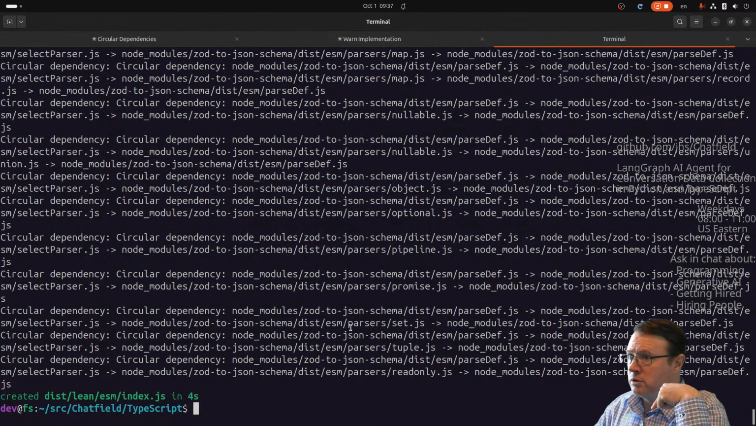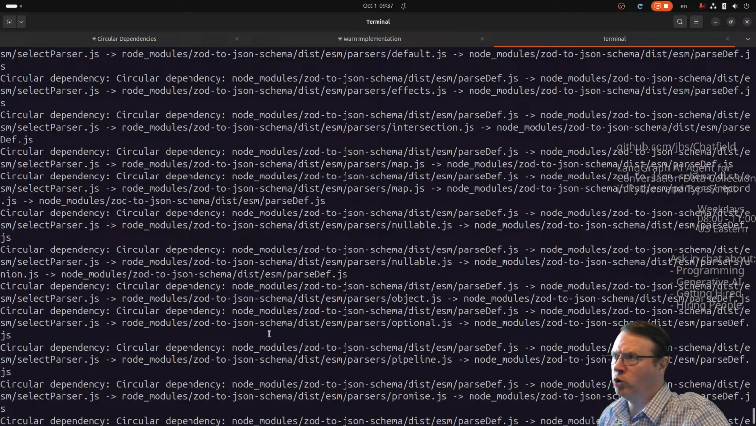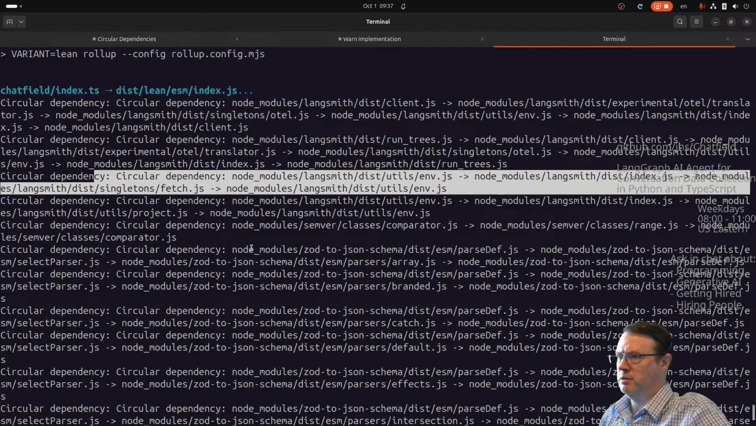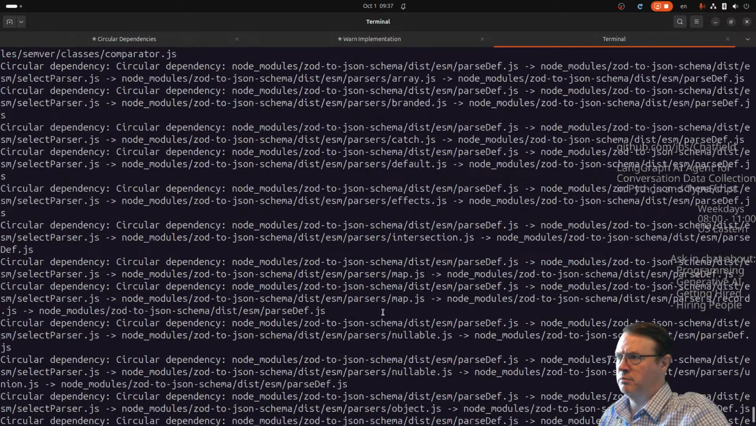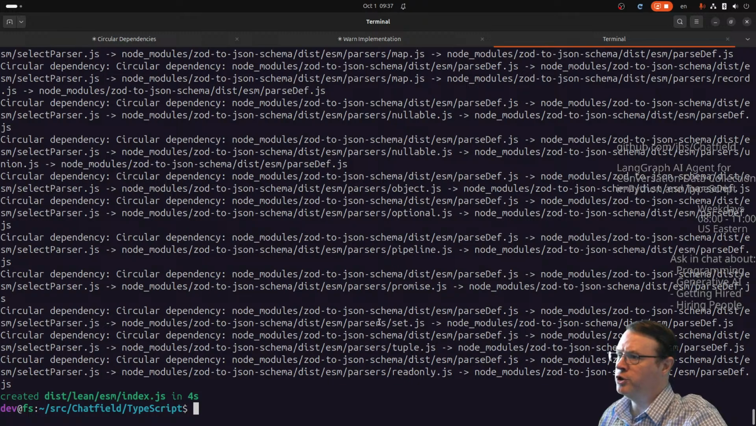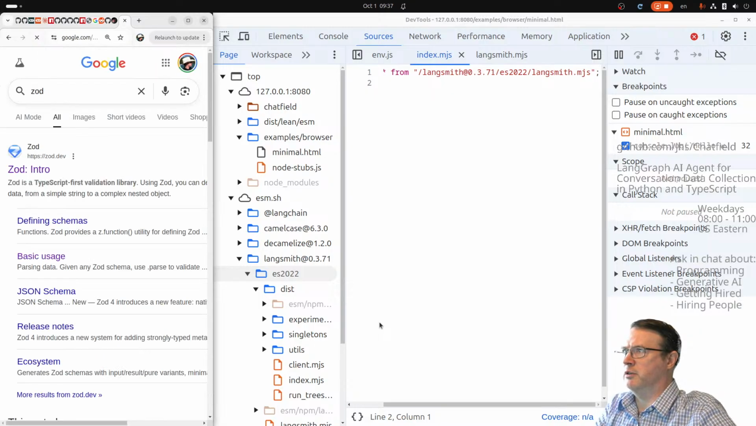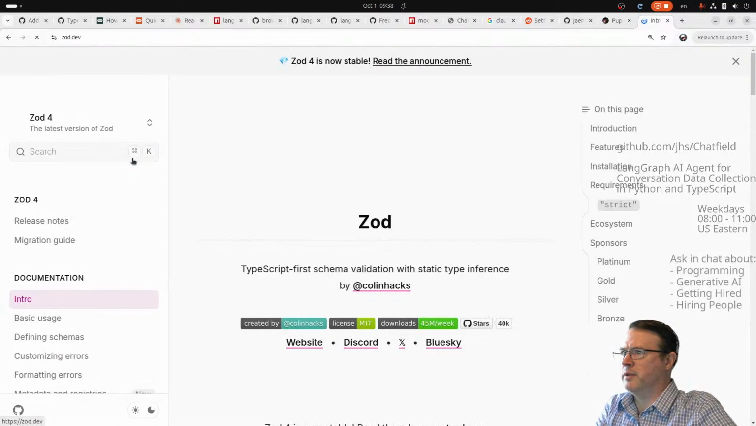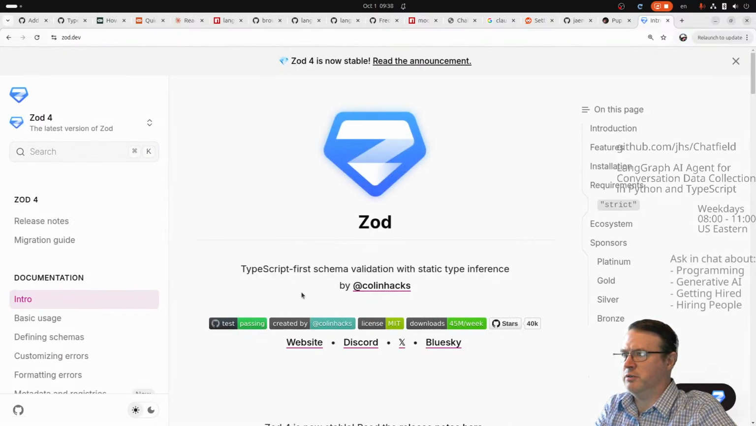Either way it looks close. And the fact that these circular dependencies are so, I mean, I don't know, Zod, I mean, it's not totally widespread, but Langsmith. See, this has nothing to do with Zod, right? And then Zod. I mean, you know Zod ships on the browser. Geez. Zod, right? You know Zod ships on the browser. Let me close this. I think I'm done with debugging for the day. TypeScript first validation.